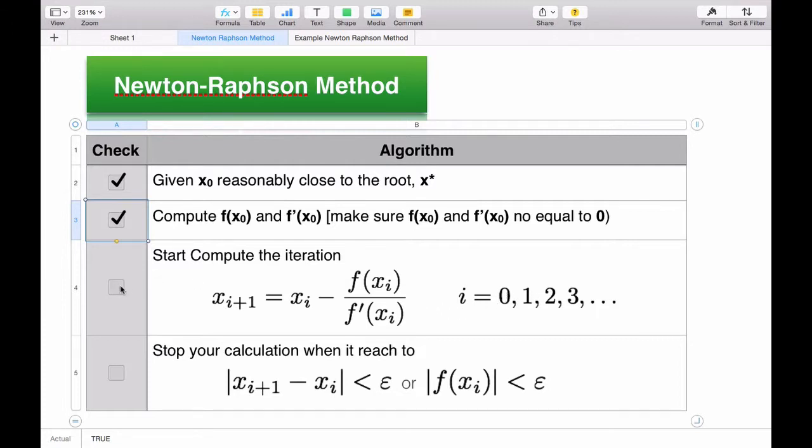Of course, this is an iteration method, so we need to know when to stop. To stop the calculation, there are two options. One is to take the new point minus the current point. If you get a value less than the tolerance, then you stop your calculation. Or simply take the absolute value of the function. If it's less than epsilon, then you can stop the calculation.